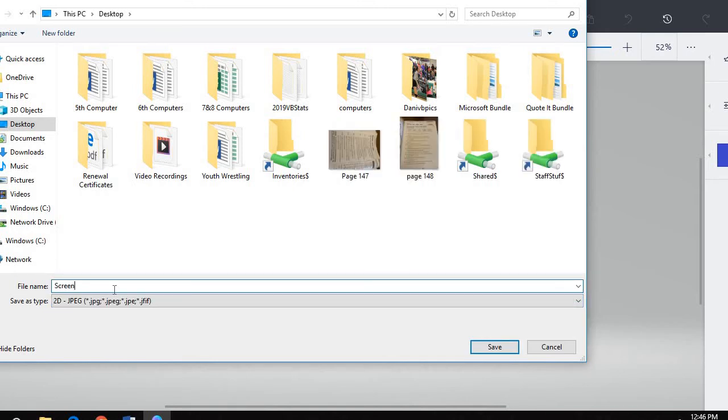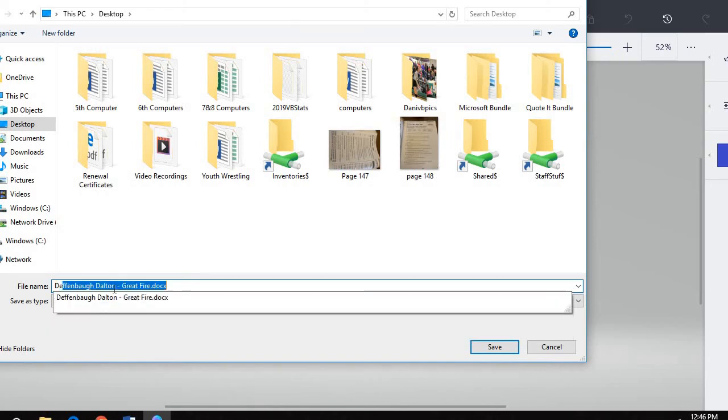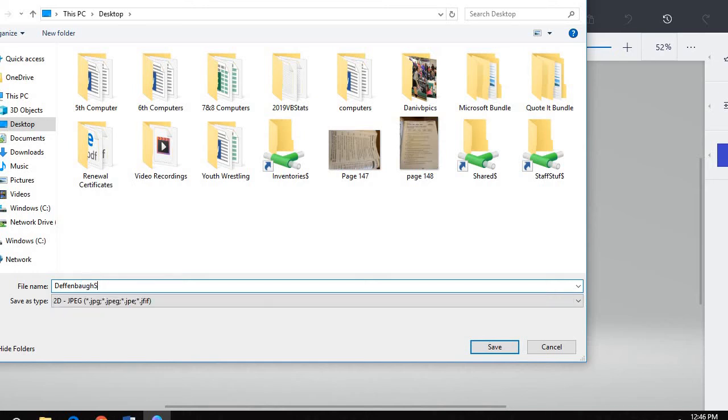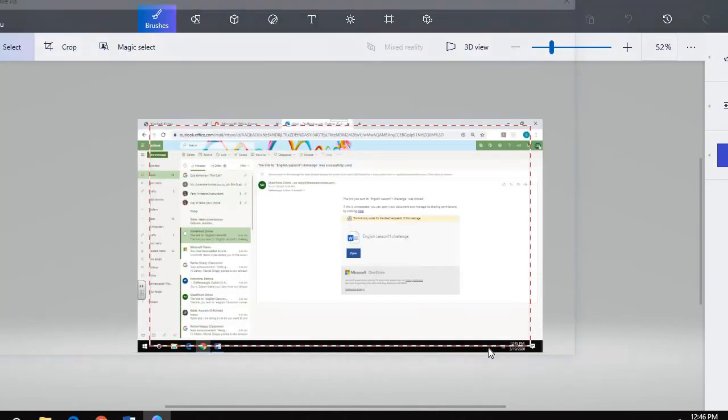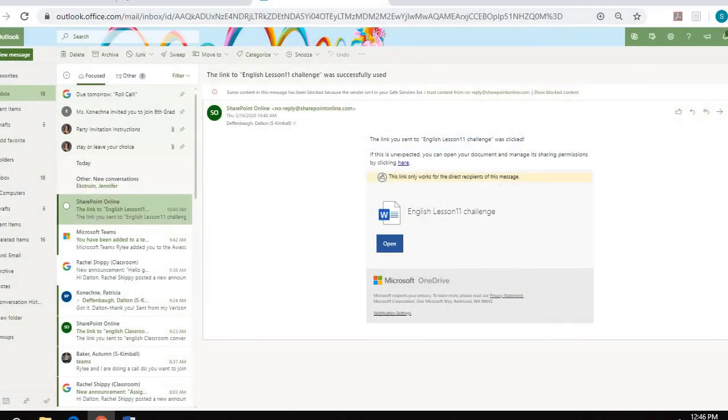So what I'd like you to do is screen record anything on your screen, make sure it's appropriate, and then label it with your last name, so Deffenbaugh Sarah screen record. And save that into a folder. I'm going to save this one into my 5th computer folder for right now and save it. So once I've saved this screen recording, I'm going to go ahead and close out of Paint because I don't need to be in there anymore.